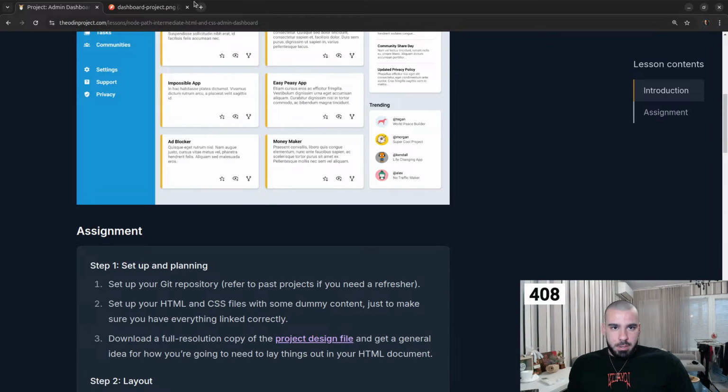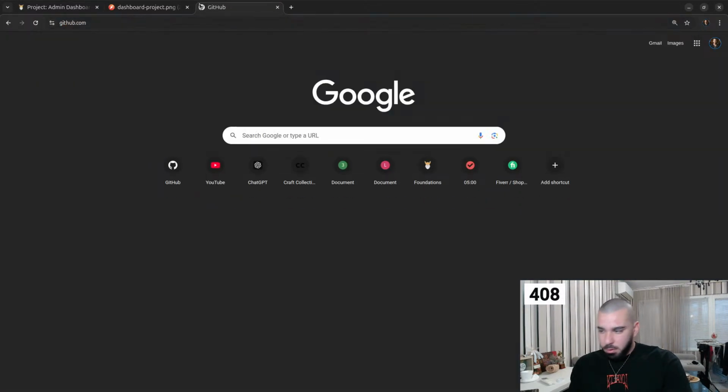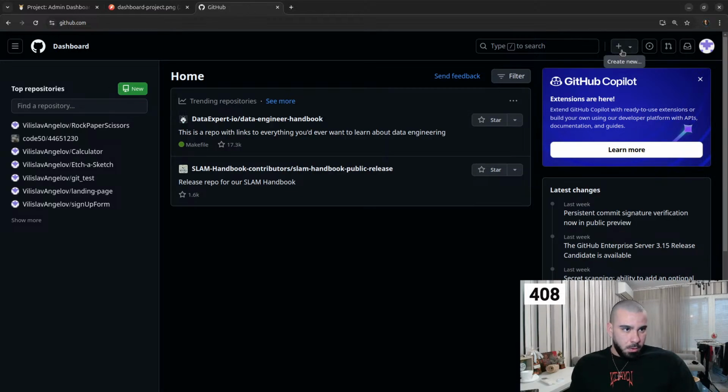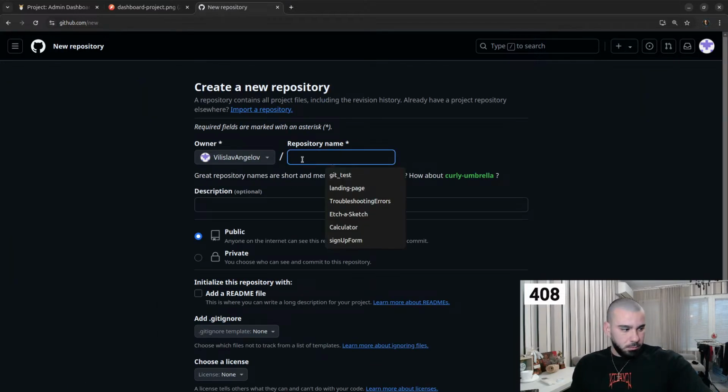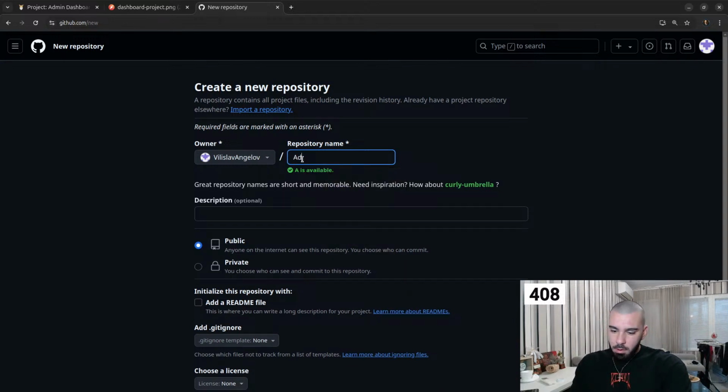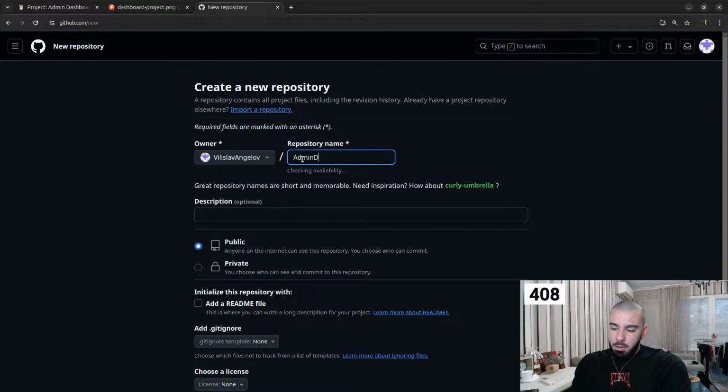Alright, so let's set up the repository. Let's go into GitHub. To create a new repository, we'll call it admin dashboard.